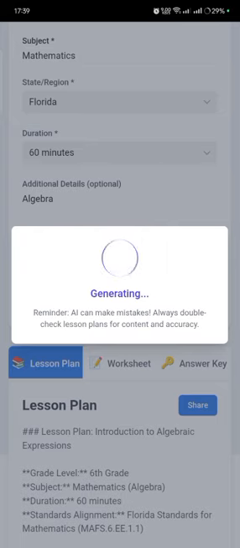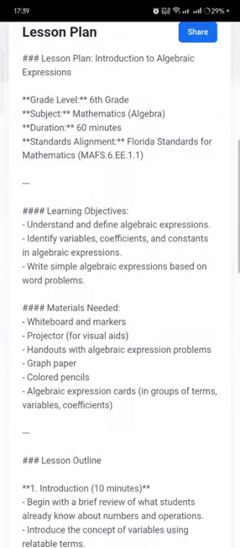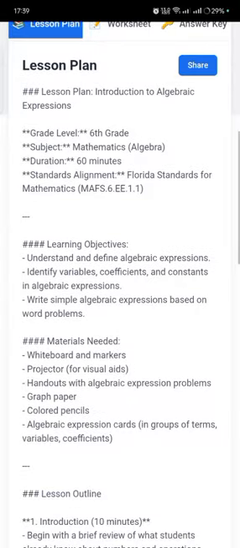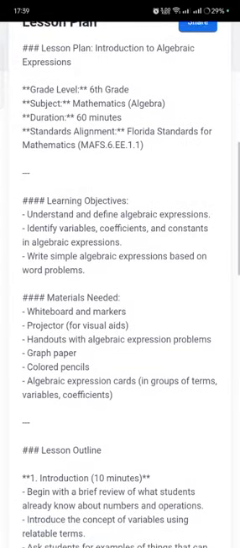And then as you can see, it has already started generating. The amount of time you're going to wait for it to generate differs. Your lesson plan is going to differ according to the duration you had specified when we were entering the details earlier. So in this case we have a 60-minute lesson plan.